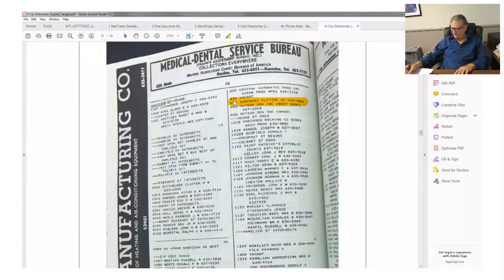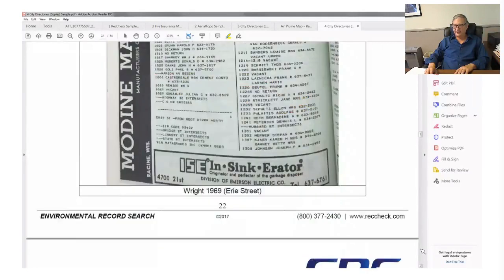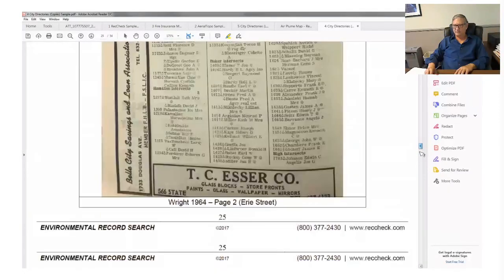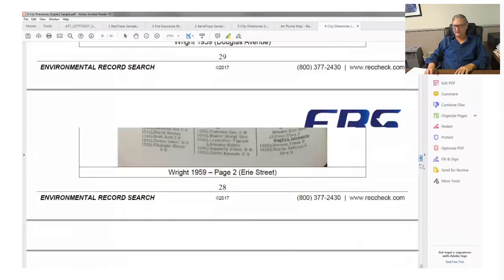So between 69 and 61, Shepherd Plating disappeared. You want to make a note of that because you're going to get a good timeline of when Shepherd Plating was on site and how many years.